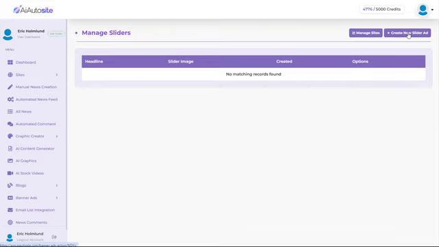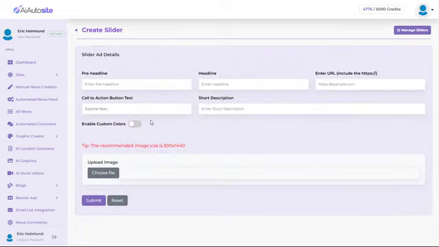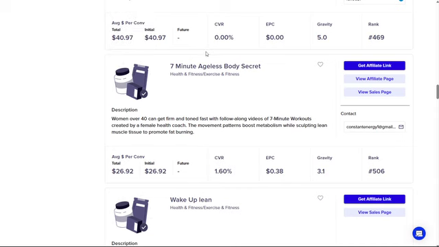So let's go to Create New Slider Ad. And you could use this feature for any number of different things. It could be purely informational. It could be about your site. It could link to a section of your site. In this case, I'm going to show you a quick way to add some monetization. We will link it to an affiliate link. And so since this demonstration site is on the topic of health and fitness, I'm going to jump over to the ClickBank Marketplace, and I found a health and fitness product that looks pretty attractive, the 7-minute ageless body secret.